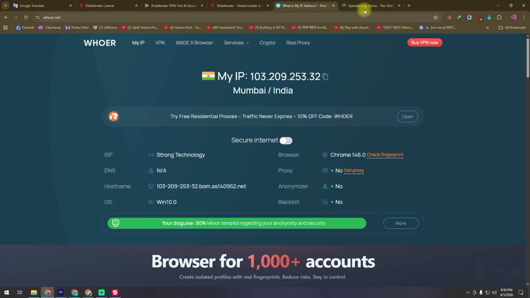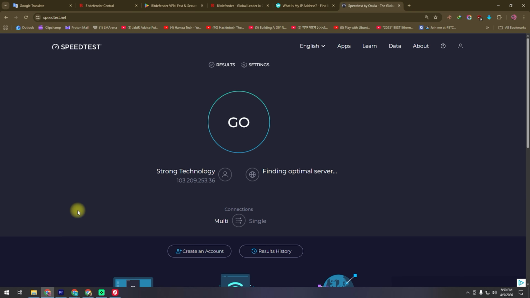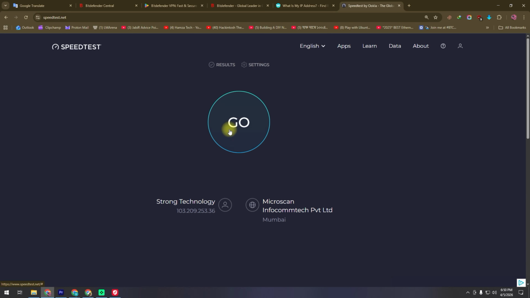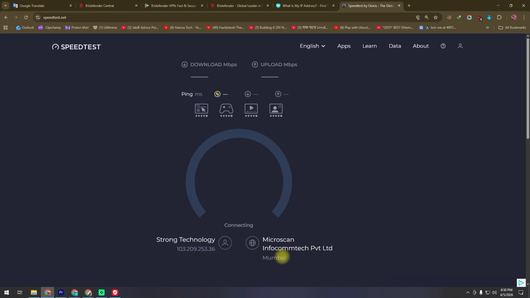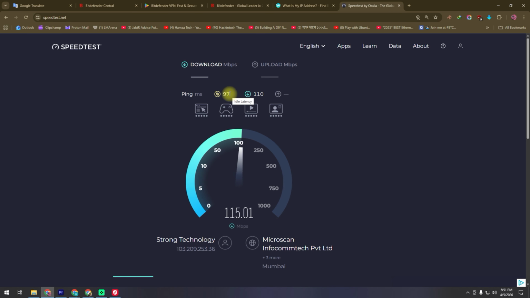Okay, now let's see what kind of speed we get with this connection. You can see the speed test icon appearing here, and it is pairing with an ISP in Mumbai. The test has started, and we have a fantastic ping of 97. This is actually excellent for gaming. For those of you who enjoy gaming, this IP will be perfect because the download speed is incredibly stable, consistently staying above 100 Mbps. The upload speed is also impressive.